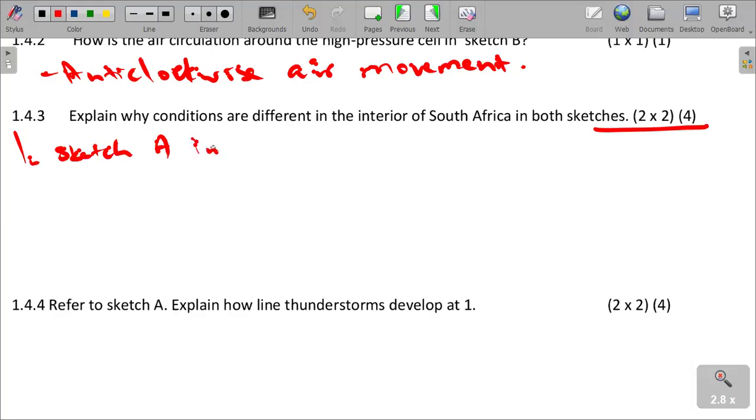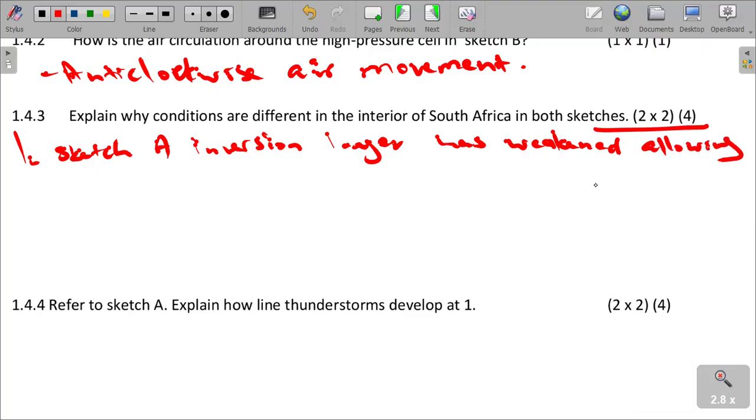Sketch A, inversion layer is weakened. Actually, what happens is that a strong inversion layer will blanket or avoid the ascending warm moist air rising within the interior, or it would stop rainfall from forming because the warm moist air that must get inside is stopped. So in sketch A, the inversion layer is weakened, allowing what? Allowing the advection of warm moist air into the interior.